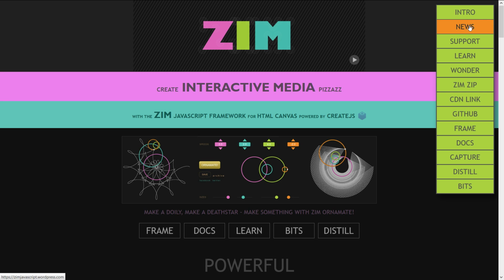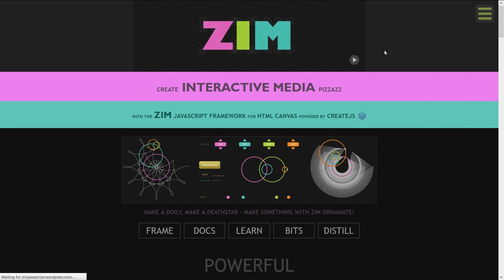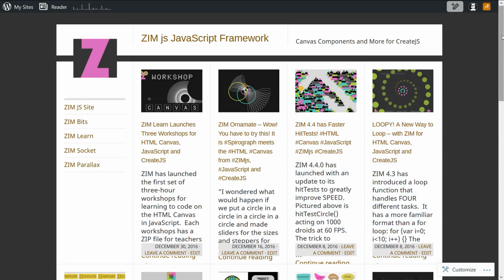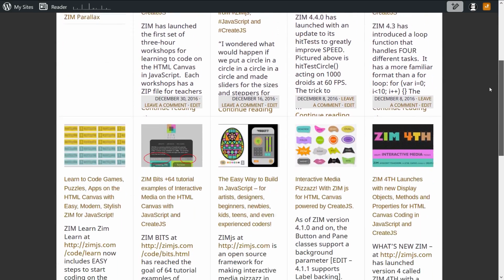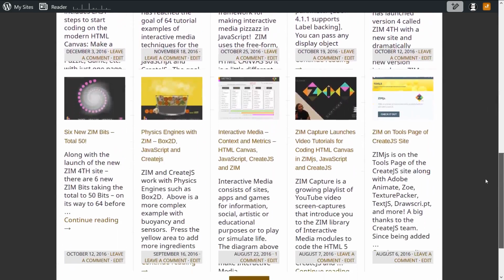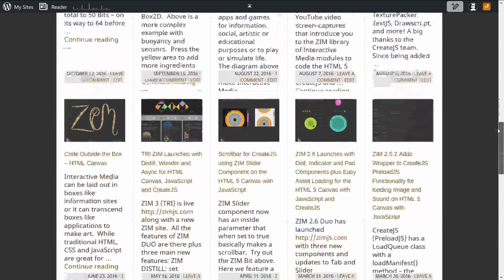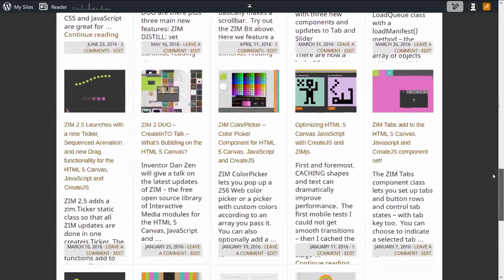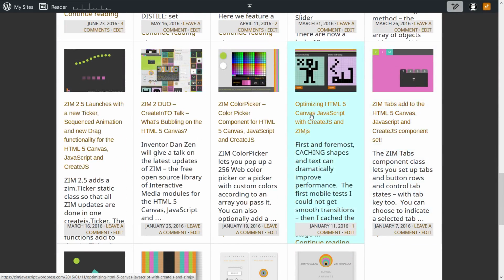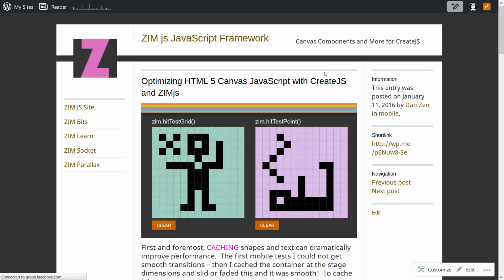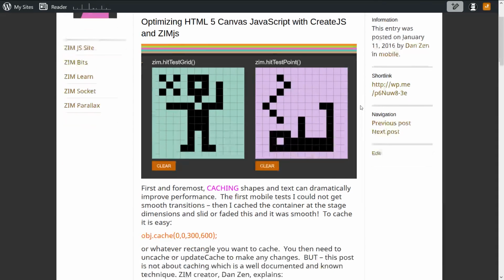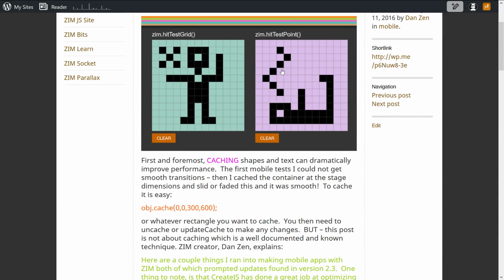hamburger menu we're going to go to the news to see an article that we wrote a while back in ZIM 2 or something like that. So let's see. In older posts. Here it is. So optimizing HTML5 canvas. All right, we were doing this when making our second mobile app called Psychic Pixels. And you could draw pixels and then people would try and guess what you've drawn, that kind of thing.